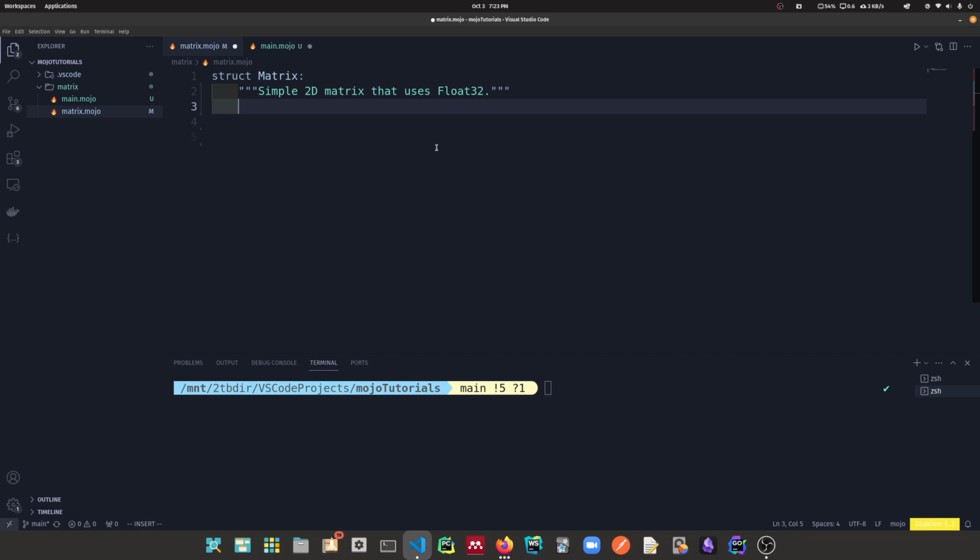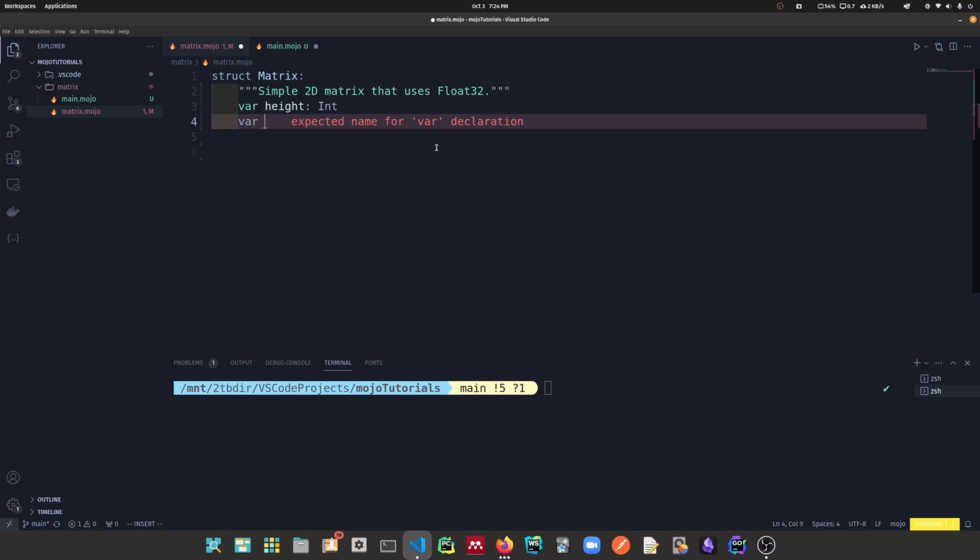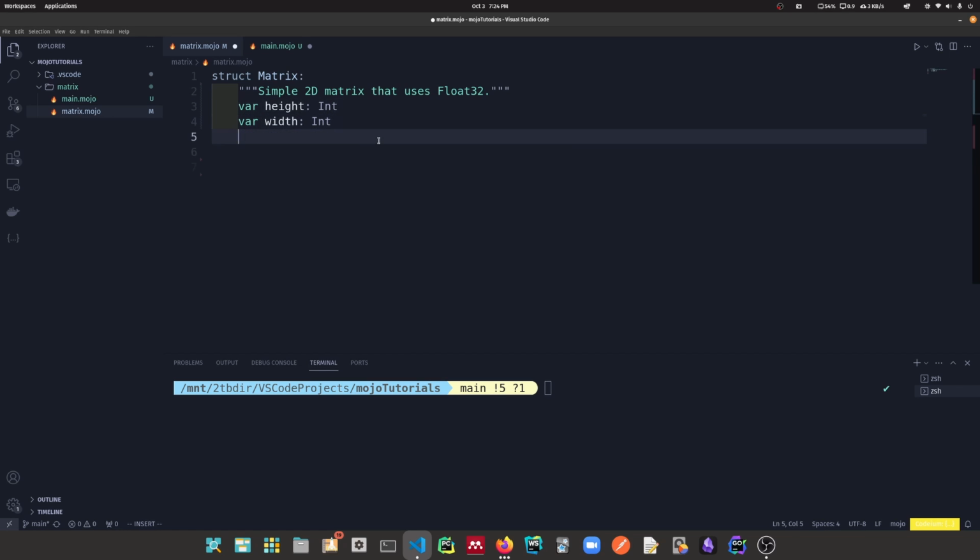Okay, and let's start by defining a few instance variables that we might need, like var height, right? The height of our matrix, and by that logic, also the width of our matrix. So these are our matrix dimensions. Let's also define a variable called total items, the total number of items in our matrix, which is just width times height, right?